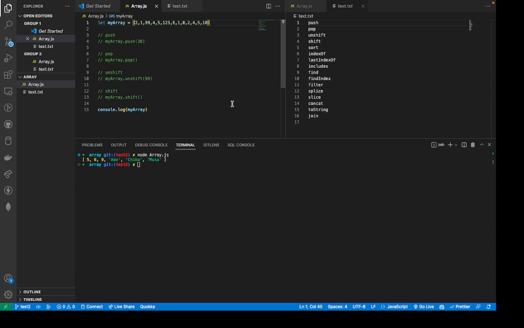We'll be continuing from the previous lecture where we discussed some of the methods, the push, the pop, the unshift, and the shift array methods. So in this video tutorial, we'll be talking about the array sort method.